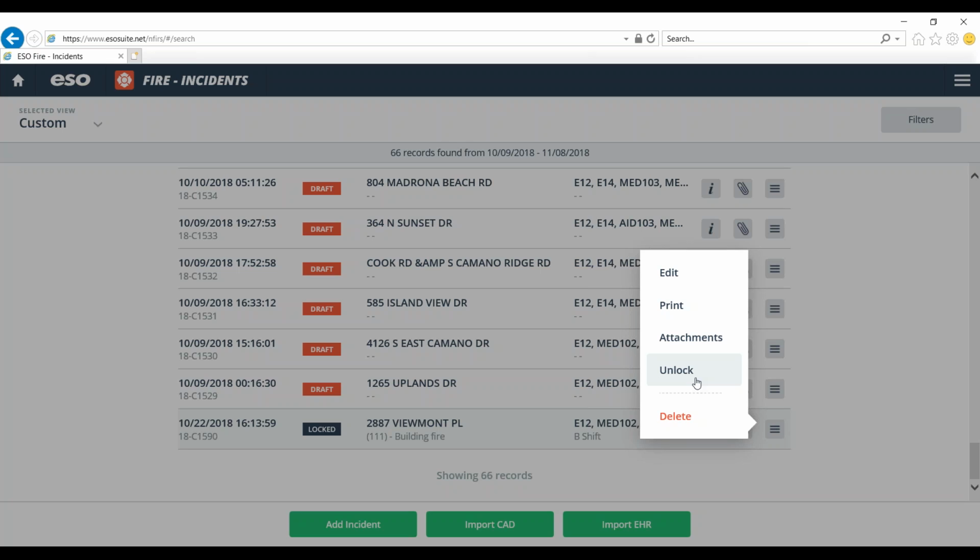I would say probably the easiest way would be to limit who has the ability to lock reports. That way they can still complete it. They can still put in all of their information. They just won't be able to close it out when they're done.